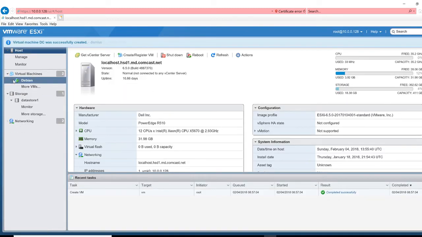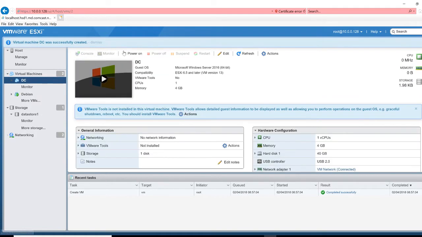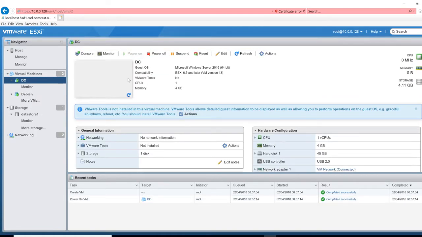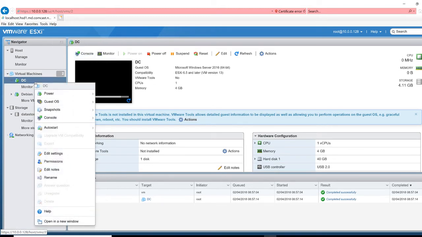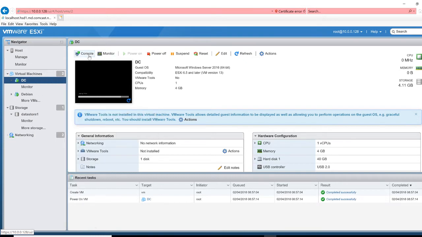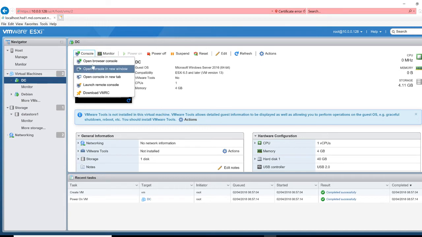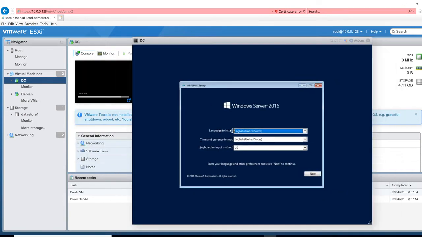Okay, so now we're going to go back to our virtual machines. In virtual machines, it's just added that, and now we need to start it. As you can see, power on. And when you want to see this in full screen, you can simply click on this console, or you can right click on here, and then you can also open the console from here. And you have multiple options to open this in a browser or in a new window. So I'm just going to do it in a browser like this, so I can see the screen. And there you go. This is Windows 2016.